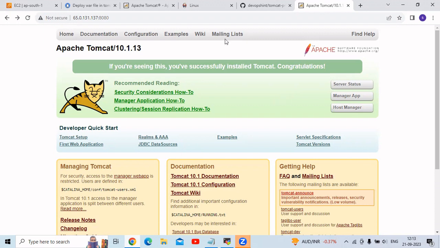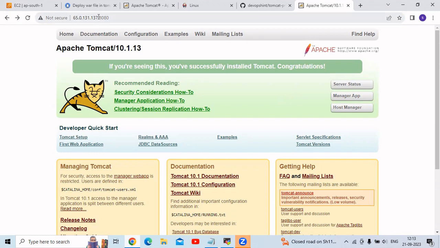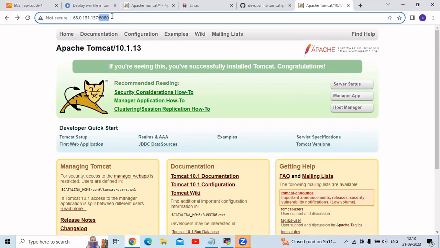Now we need to install Jenkins. But if you remember, for Jenkins the port number is 8080, and for Apache Tomcat the port number is also 8080. So we need to change one port. If you want to change the port for Jenkins, you can do that; if you want to change it for Apache, you can change that instead. I'm going to change the port number 8080 for Apache Tomcat.